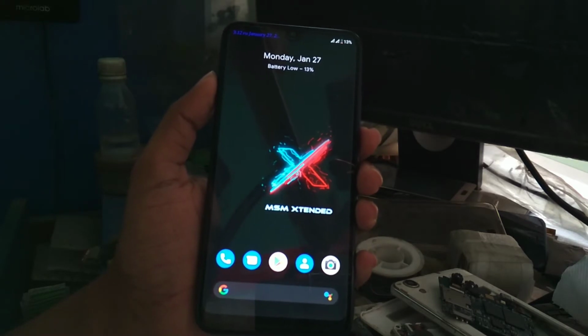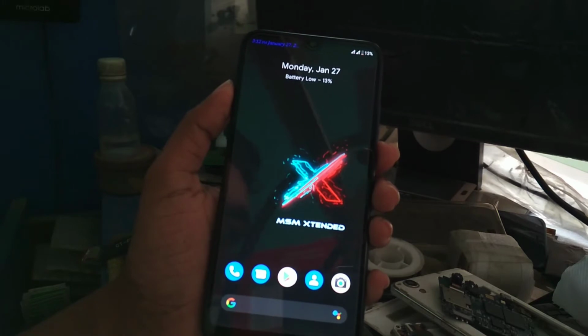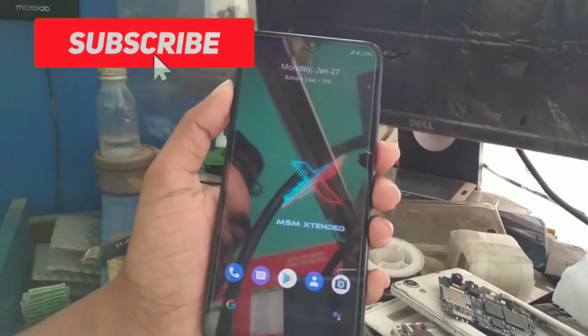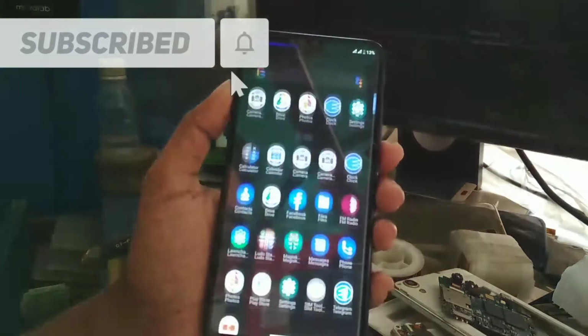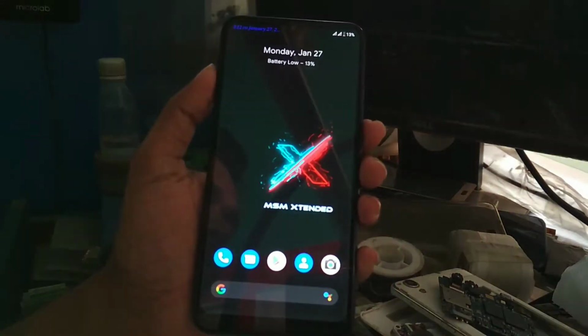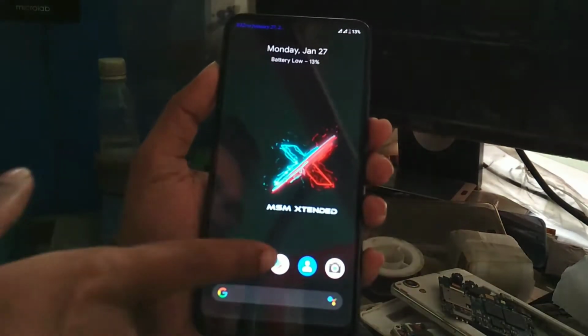If you are using any custom ROM like MSM Extended, Extended UI, Havoc, any custom ROM, then you can use that GCAM easily, which is latest version 7.2. Let me show you.